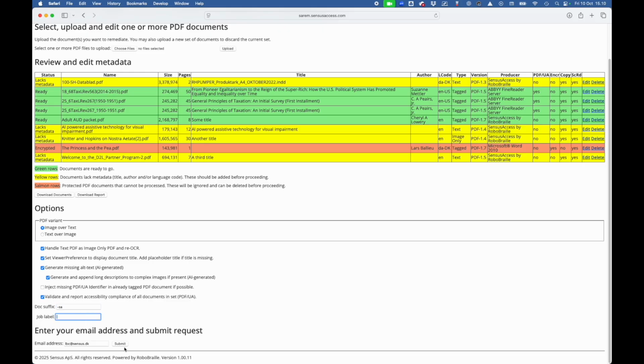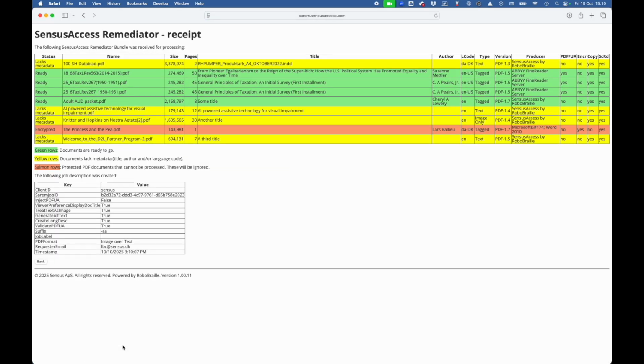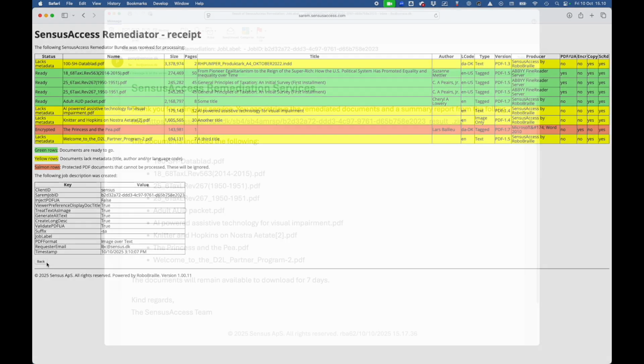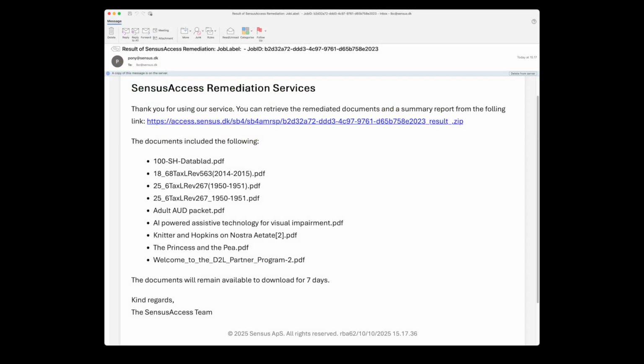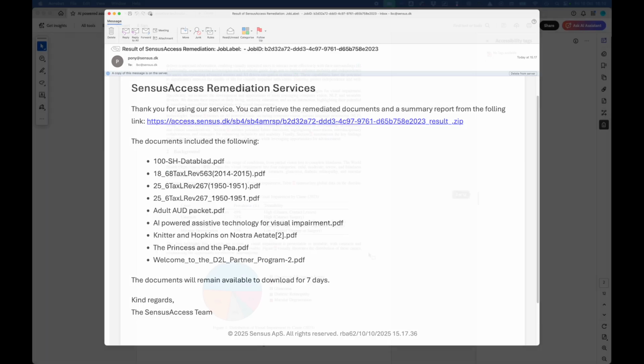Once you are done, simply check your email address and submit the documents for further processing. You then get a receipt. Once the remediation has been completed, you will receive an email with a link to the result. The remediated documents will remain available for download for up to 7 days and are then deleted automatically.